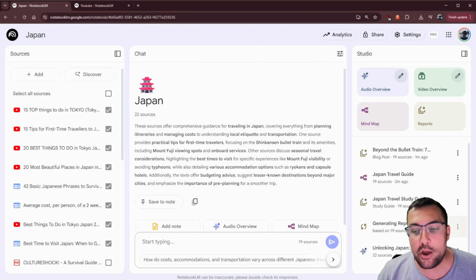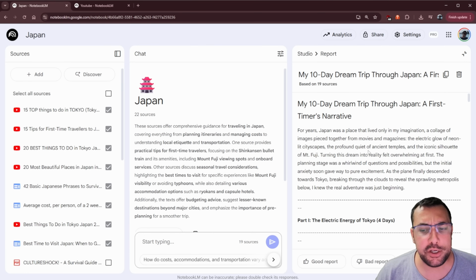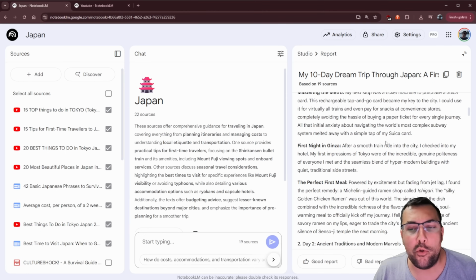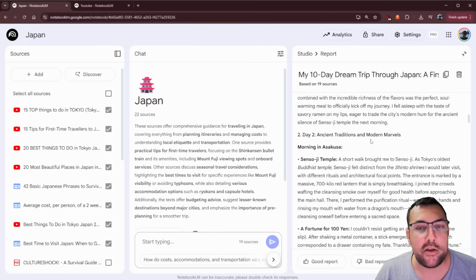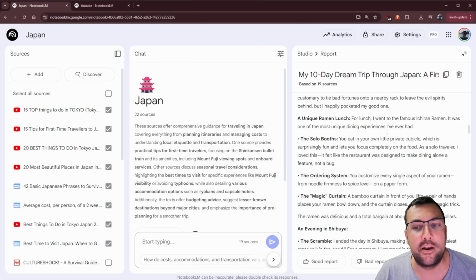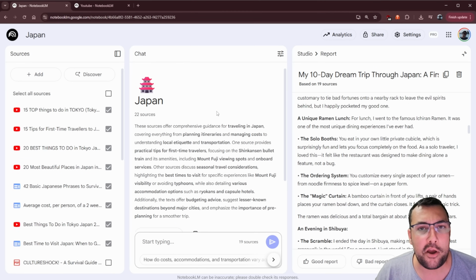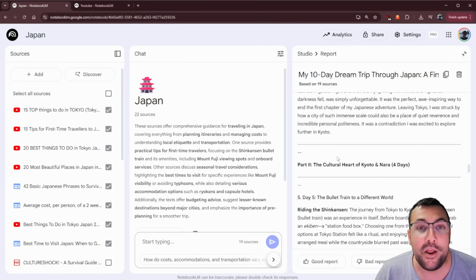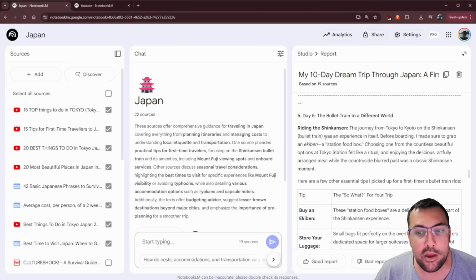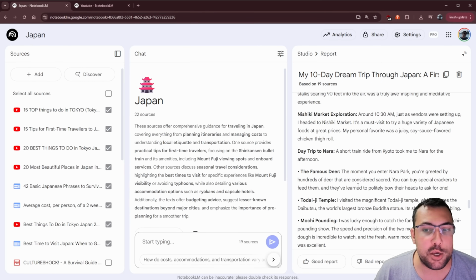We can come back to Studio. Now we can see our traveler's narrative is done, so we can click that, and we can actually see like, hey, part one, this is 4 days in Tokyo. We can kind of scroll through, we can see it gives us information about like the metro, meals. We can see day two, it's actually giving us an entire itinerary based off all the different sources, and knowing that our entire notebook is about Japan, which is absolutely insane. And you can even see like tips about like riding the bullet train and what to buy and what to store in your luggage. It is wild.